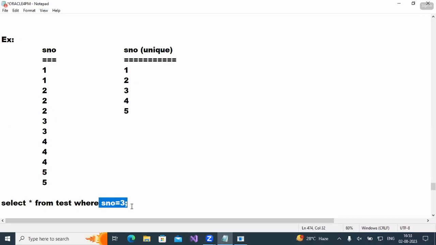But for the same thing, serial number equal to 3, when my serial number has a unique index, then how many are searched? Only 5 are searched. Why, sir? Because duplicate values are not allowed. So whenever you restrict duplicates, automatically my searching time is also reduced.